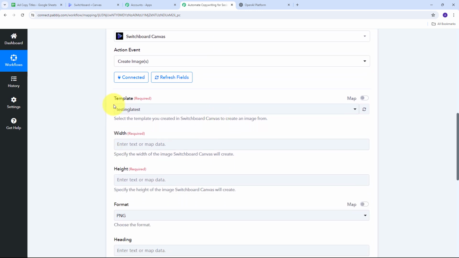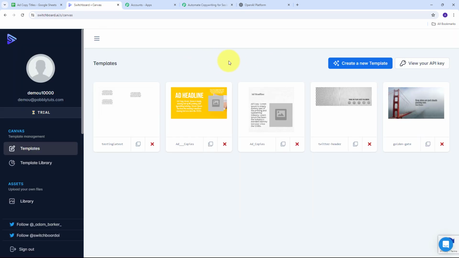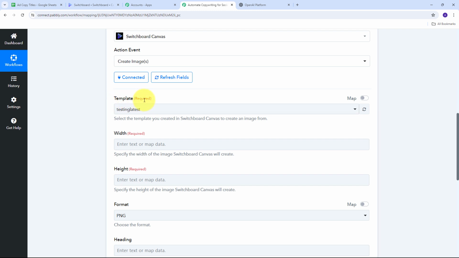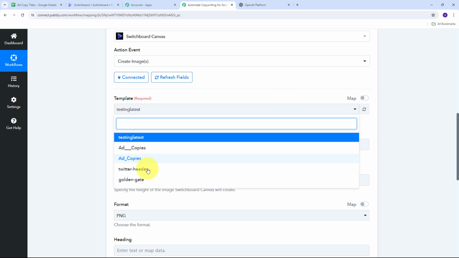Now what I need to do is first select the template that I want to use for generating my ad copies image. For selecting the template, I need to take you back to Switchboard. And here in Switchboard, I have all these templates. Here I am going to use this ad copies template, so I'm going to open this. And this is my template that I want to use. So I'm going to go back to Pabbly Connect. And here for selecting my template, I need to open this tab. Here I will find all the templates that I have in my Switchboard account. I'm going to select this ad copies template.